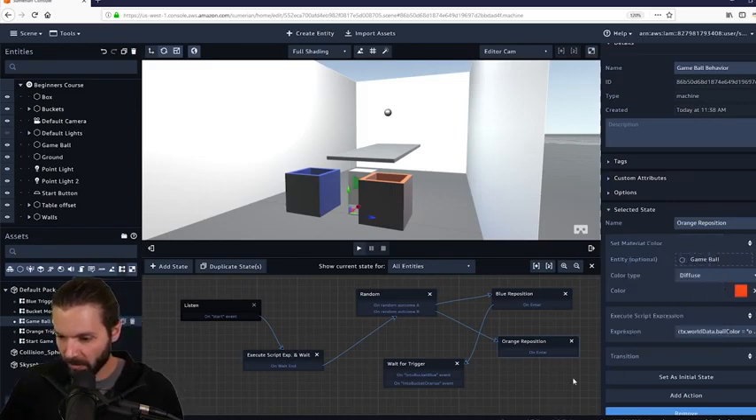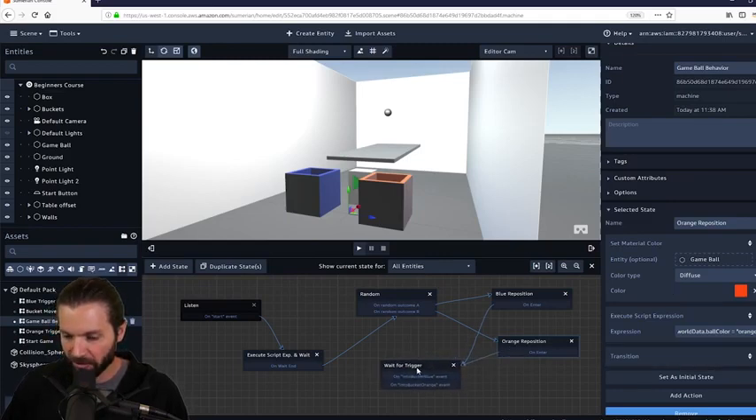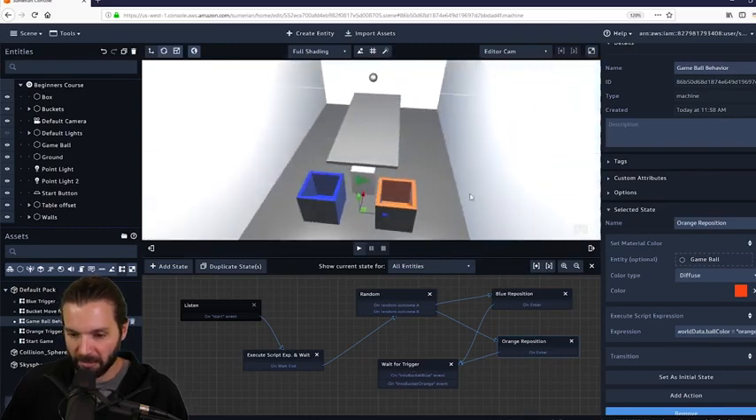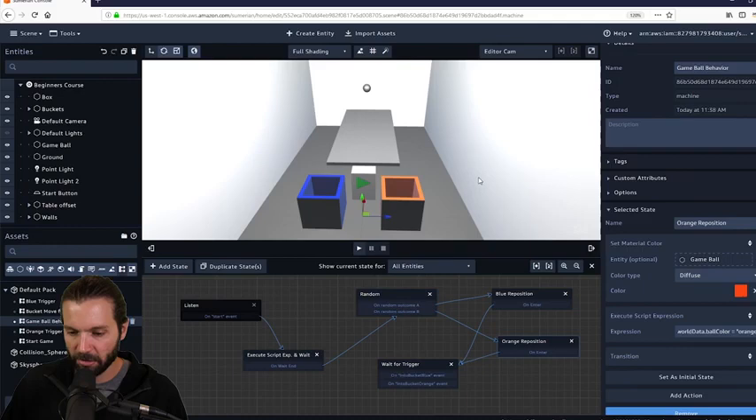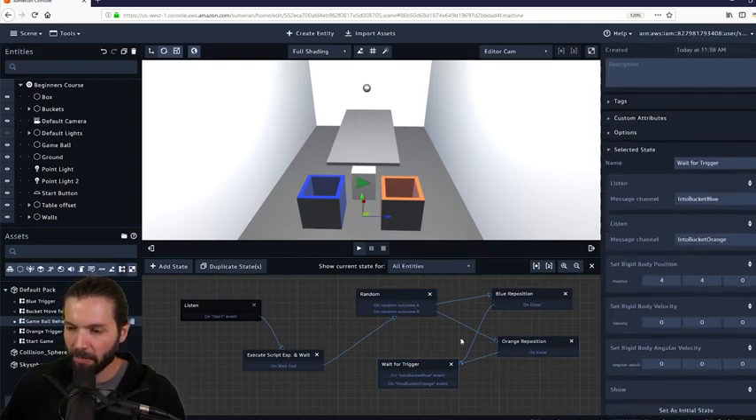There we go. So blue reposition and orange reposition, make sure you change those colors. It'll also execute a script expression that says that the ball is orange, which will then transition to the wait for trigger. Essentially what will happen is both of these buckets will be waiting for the trigger to happen. And remember that when the ball enters either of these buckets, it'll emit a message.